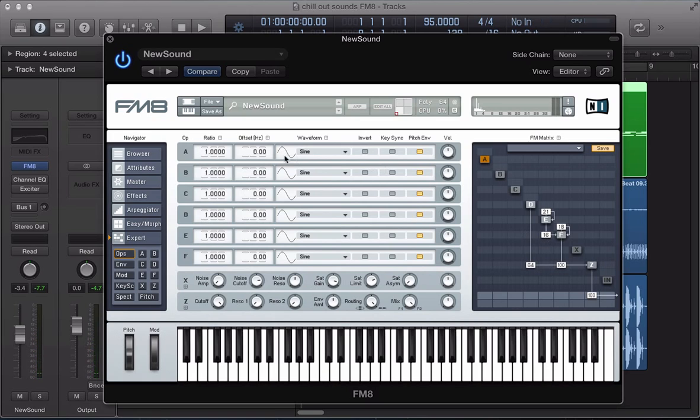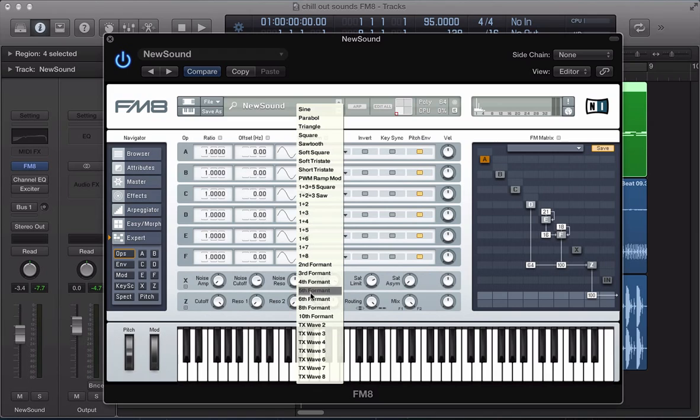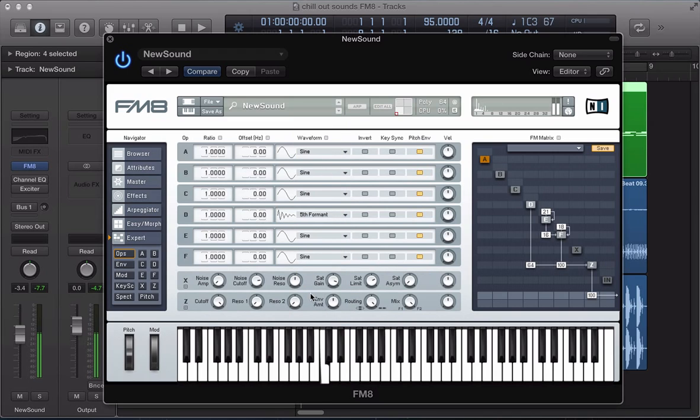Now let's turn on operator D, and this can go straight into the filter at a level of around 64, and I'm actually going to use a Fifth Formant waveform for this. It just brings a little bit more high frequency into the sound. And operator C now, turn that on, route that to the filter at around a similar volume, and I'm going to use again a Fifth Formant waveform.